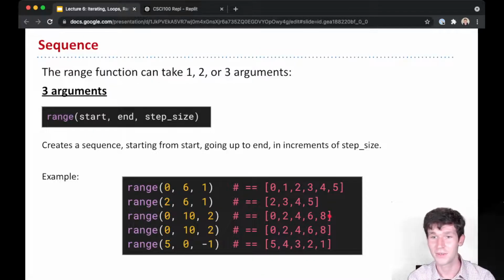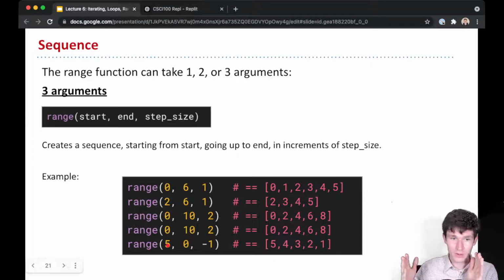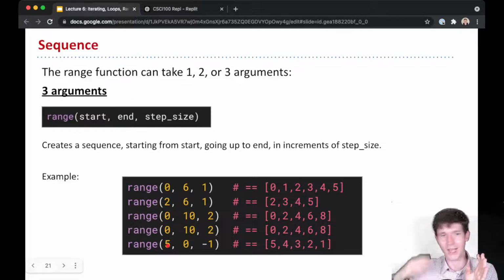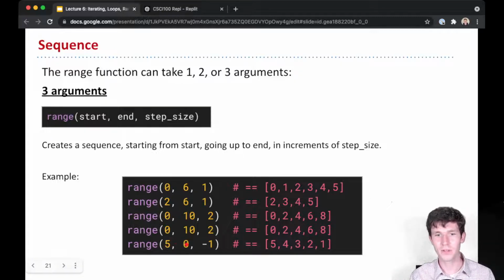Looks like I have the same example twice here. But our last example here is novel. You can actually have negative steps. So you could start from 5, counting to 0, with a step size of -1. And so that means that from 5, the next number, you're going to subtract 1 or add -1. Okay, you get 4, add -1, you get 3, so on and so forth. Up to, but not including the end number. So that's why when we go from 5 to 0, we start with 5, 4, 3, 2, 1, but we don't get to 0 because the end number is exclusive.